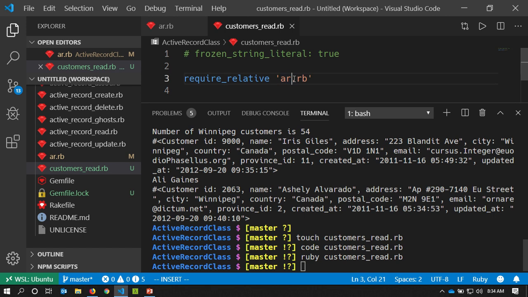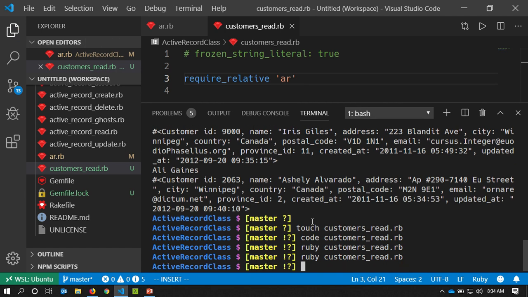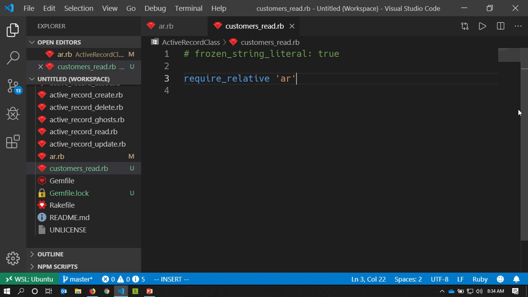Let's see if I can leave off that .rb. I think I can. Yeah. Require ar. We're writing pirate code today. SQL pirates.